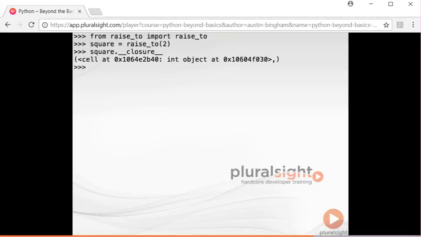If we call raise_to, we can verify that it creates this closure. We can also see that square does indeed behave as we expect. And we can create other functions the same way.